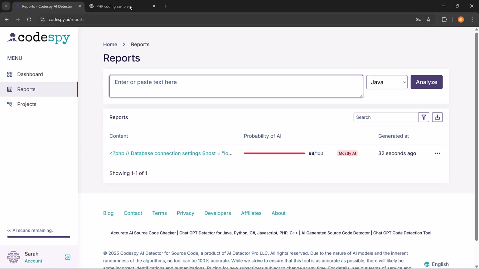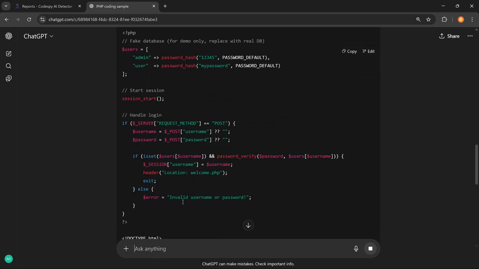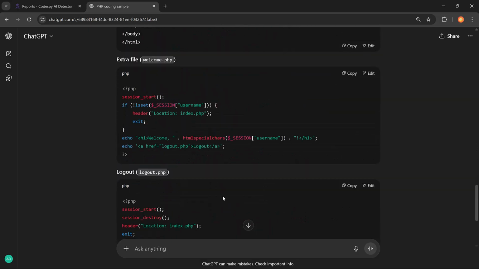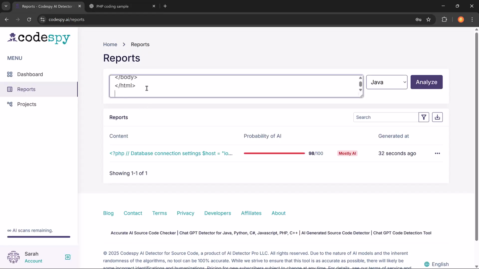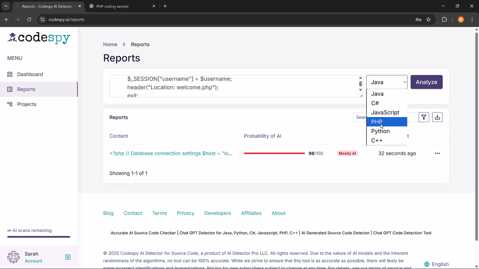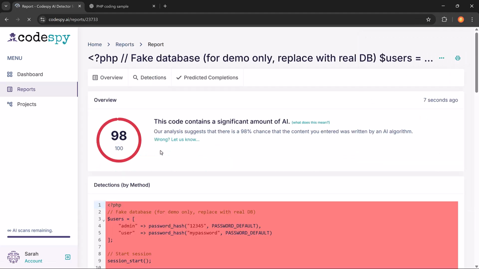Let's try another example. Again, I'll get a different coding sample from ChatGPT. Paste it into CodeSpy.ai. Choose PHP and analyze it. This time, it says 100% AI generated.